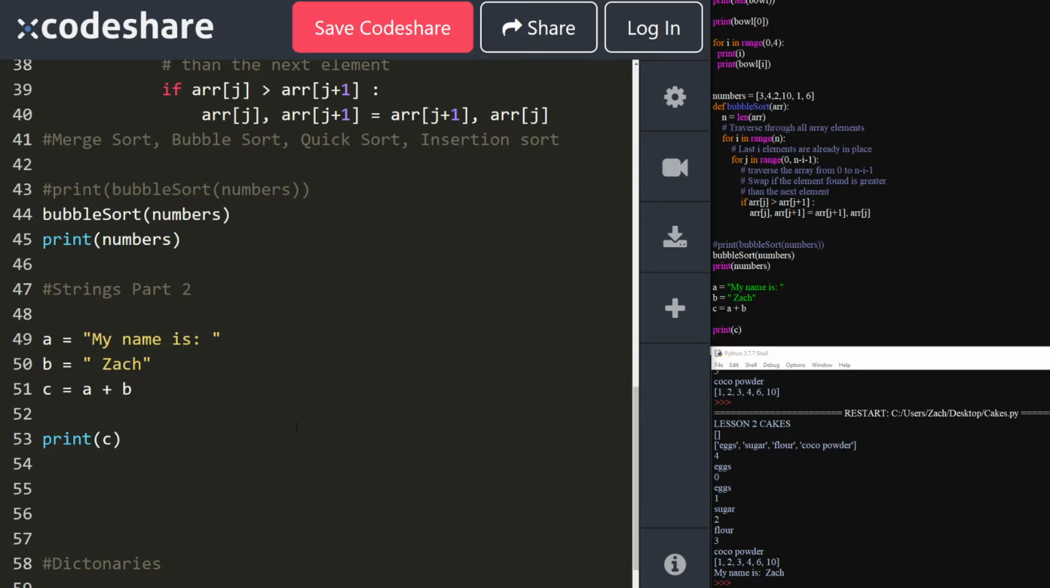So that's cool, right? That's called string concatenation, when you add two strings together. What's it called again? Concatenation. I think it's spelled something like that. I wrote it in the code share. I'm terrible at spelling.